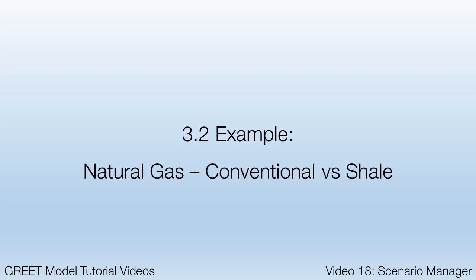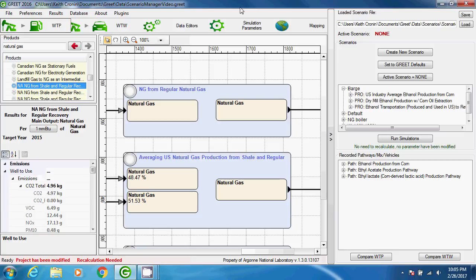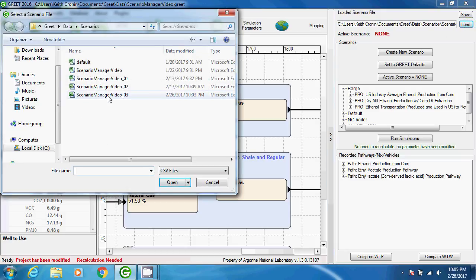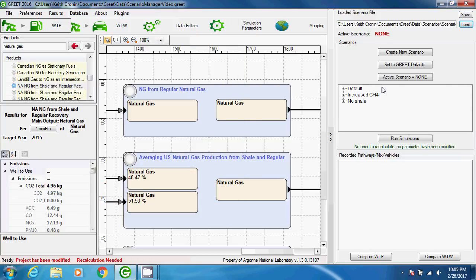In this last part of the video, I'll bring in a saved scenario file and look at the effect of upstream fuel changes on vehicle emissions. First, I'll click the Load button and select my file from my saved documents, and my scenarios are loaded into GREET. I have 3 scenarios, the first being my default scenario. The second and third scenarios involved changes to a process for North American natural gas from shale and regular recovery.